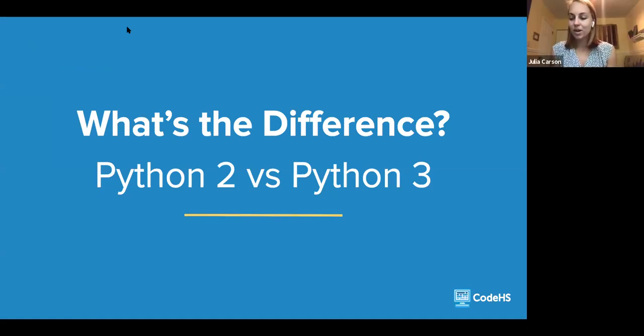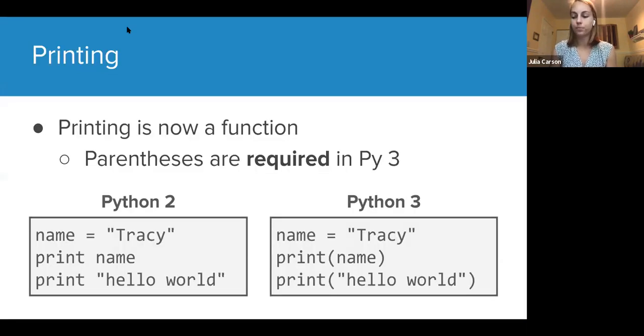Okay, so now that we know what's in the course, we're going to take a look at Python 2 versus Python 3. The differences between the versions are very few. So if you are used to using our previous Python course using 2.7, you won't need to learn much to get yourself ready to teach this new version. So let's just take a look at those differences.